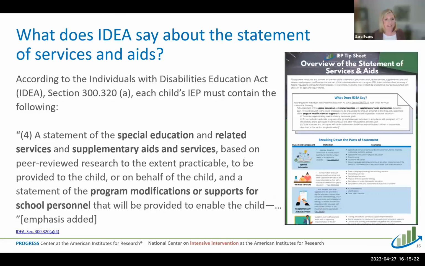So we wanted to take a little bit of a deep dive into what IDEA is saying around the statement of aids and services. As you can see here on the screen, you will see four components of the statement of aids and services in bold print. We have special education services, related services, supplemental aids and services, program modifications, and support for school personnel. Those four components make up the complete statement of aids and services.